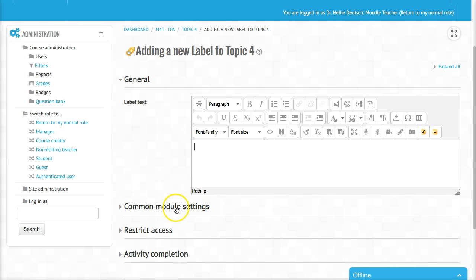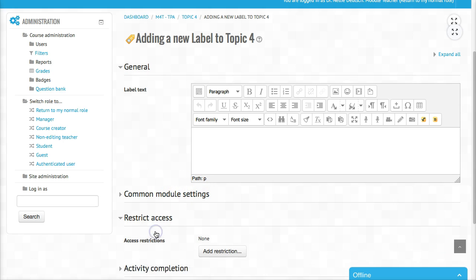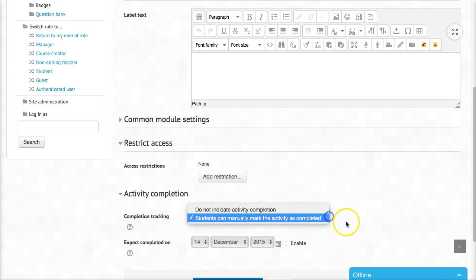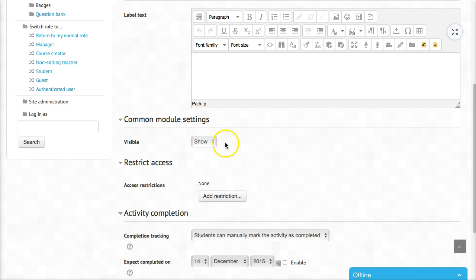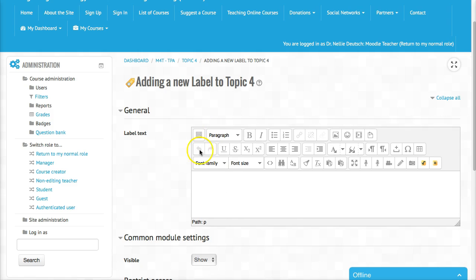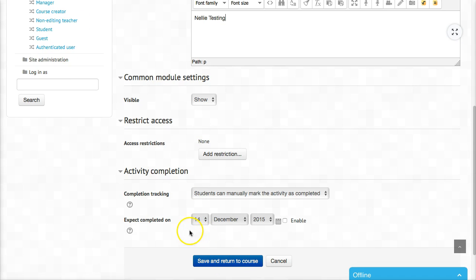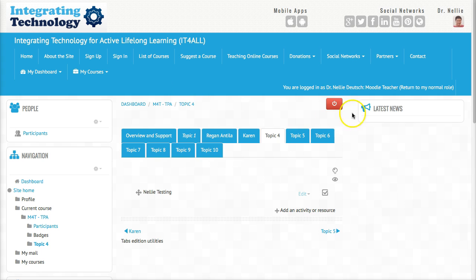You can also notice here, restrict access, add completion. Go through this, see what it's like. These are features that you'll be using with your students, show or not show. So I'm going to add a label, and the label is going to be my name, Nelly Testing. All right, and then don't forget to save. You can also notice here, expect completed by. These are features that are very, very important for a teacher.